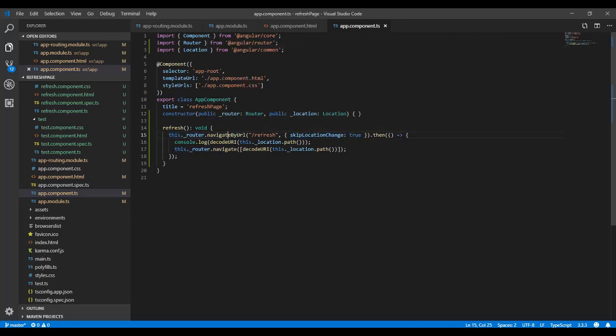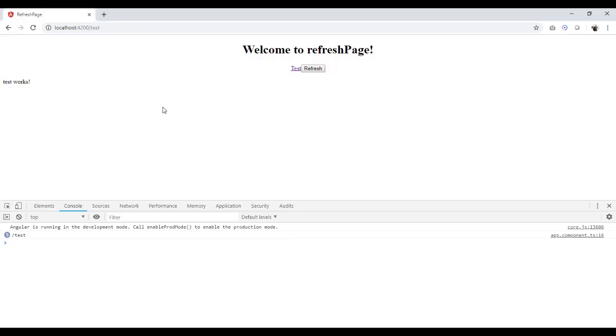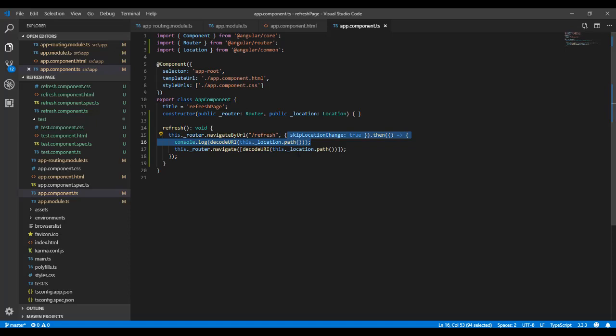Actually Angular first navigates to this page, and once it succeeds, it navigates back to the current page. But we kept skipLocationChange true, so the history state stays the same. That means if you click on the browser back button, it still goes to your home page where you came from. So if I go to test and then go back, that is the home page, right? If I refresh multiple times and then click back, our history is just the home page and the test page itself. There is no history for the refresh, right?